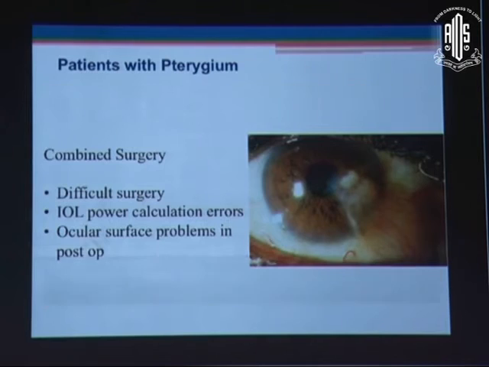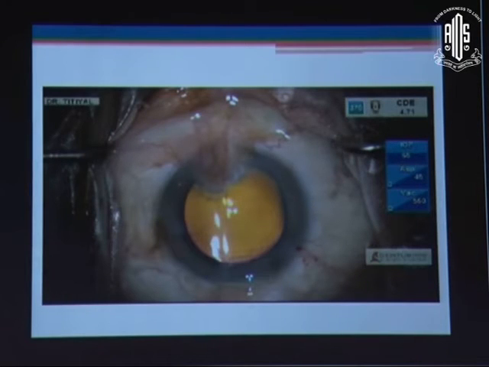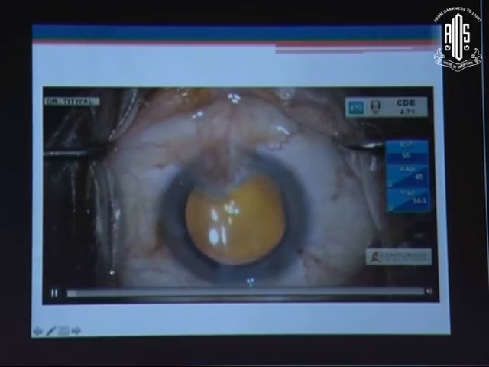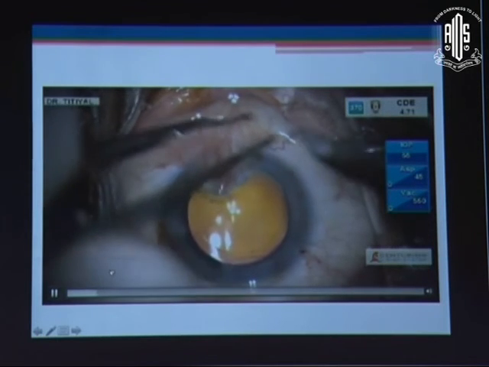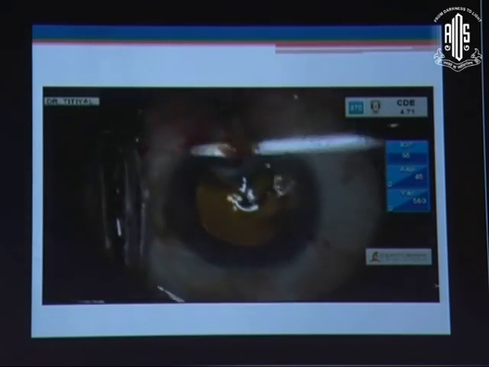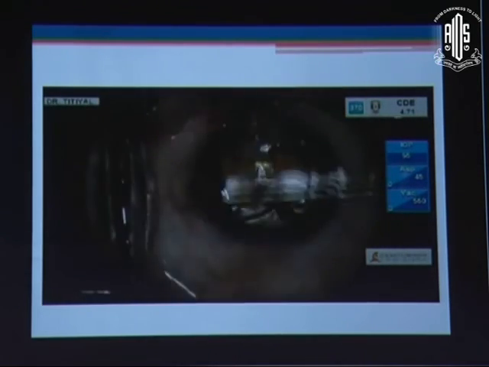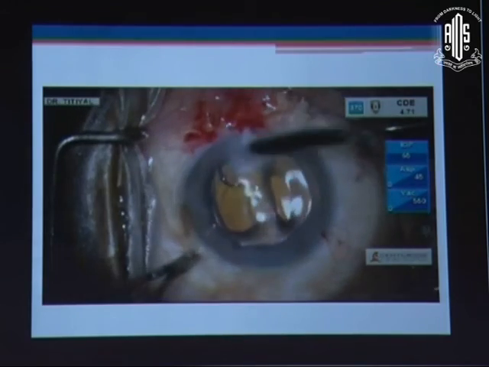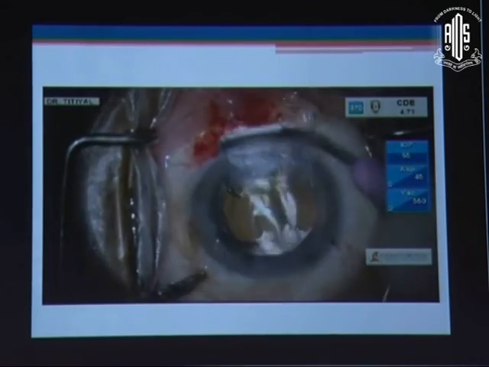Combined surgery for pterygium is planned in most cases, and sometimes they do well, especially with pterygium less than 3 millimeters in size that is not progressive. In these cases, you can do a pterygium excision and phaco together. And you can really change the corneal topography in these patients on the table.